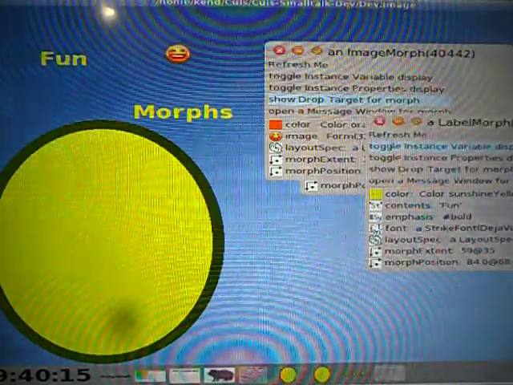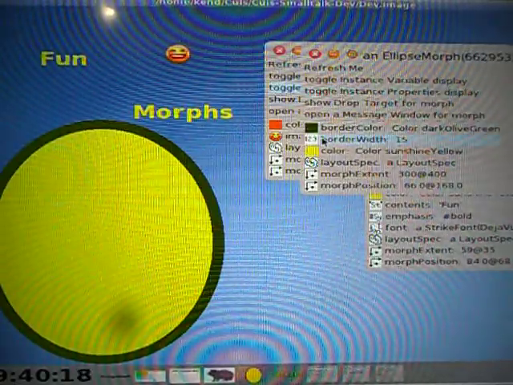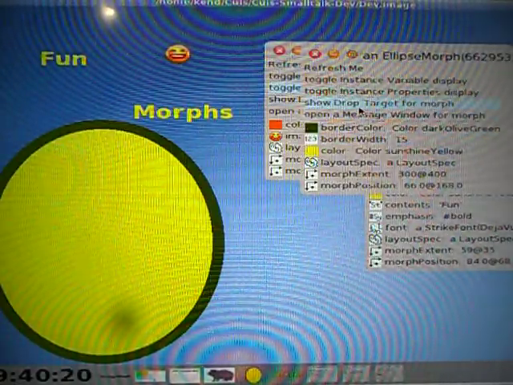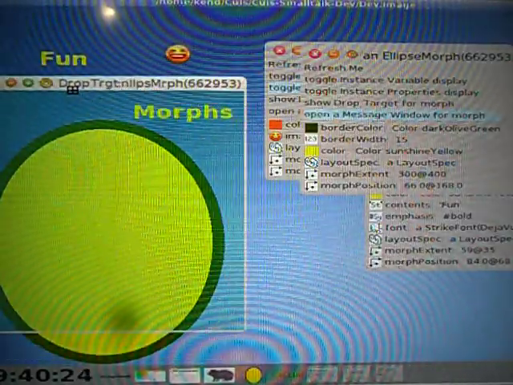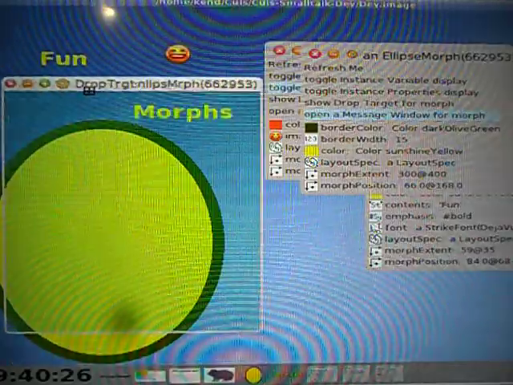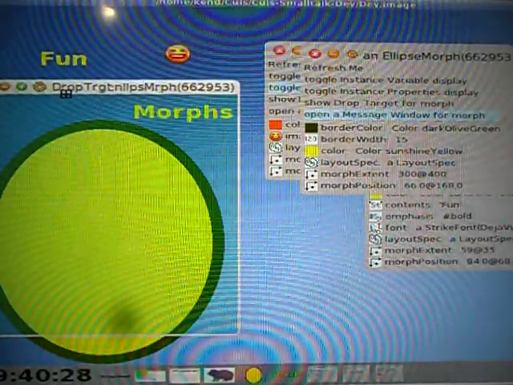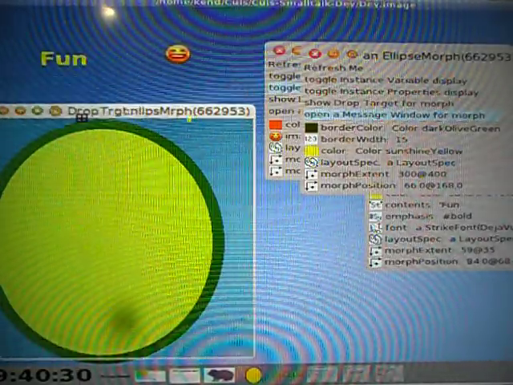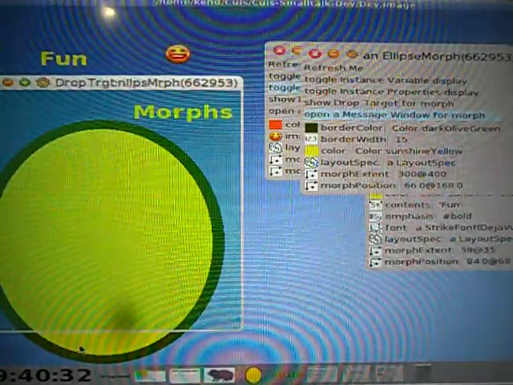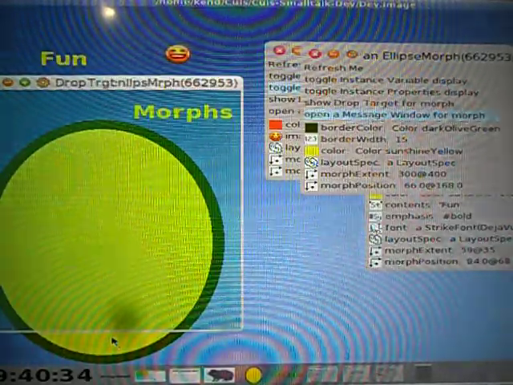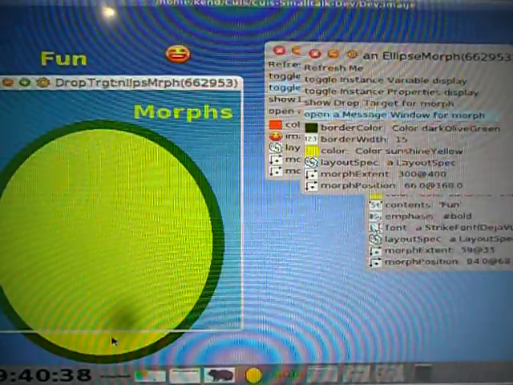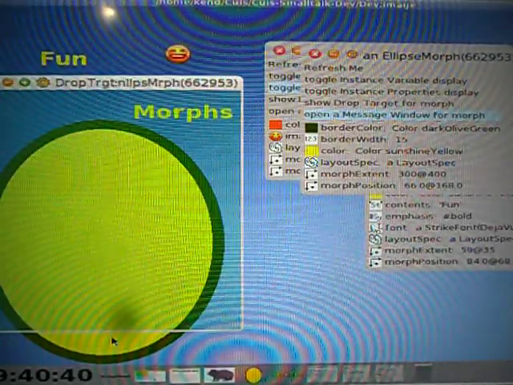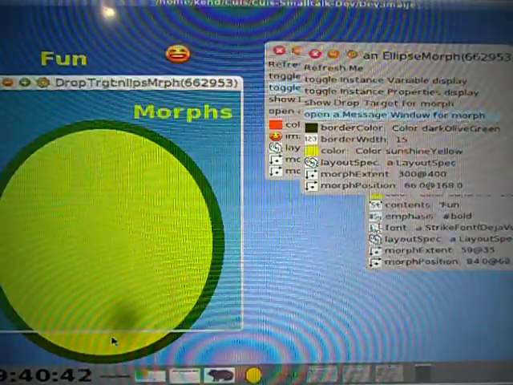If we go back to our ellipse, one of the things we can do is show a drop target for the morph. So this is a drop target for the ellipse, and you think of this as a construction lens. It's just a transparent lens that you put over. You don't really want to change the structure of the code for the morph in order to be able to play with it, but you'd like to be able to do constructing things.